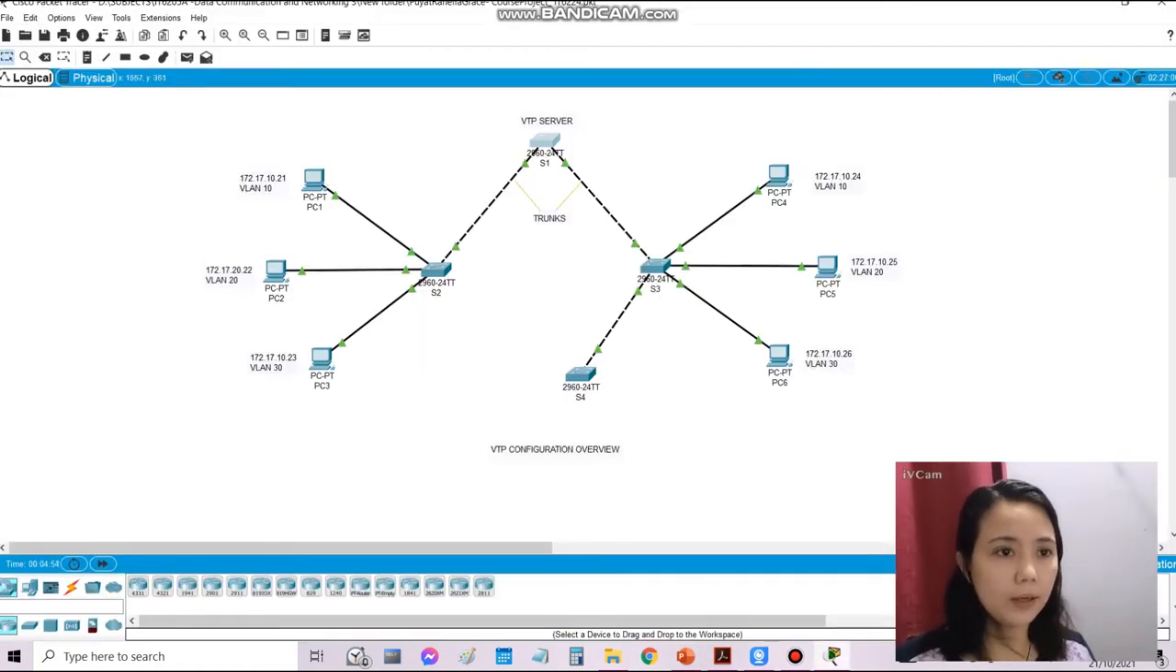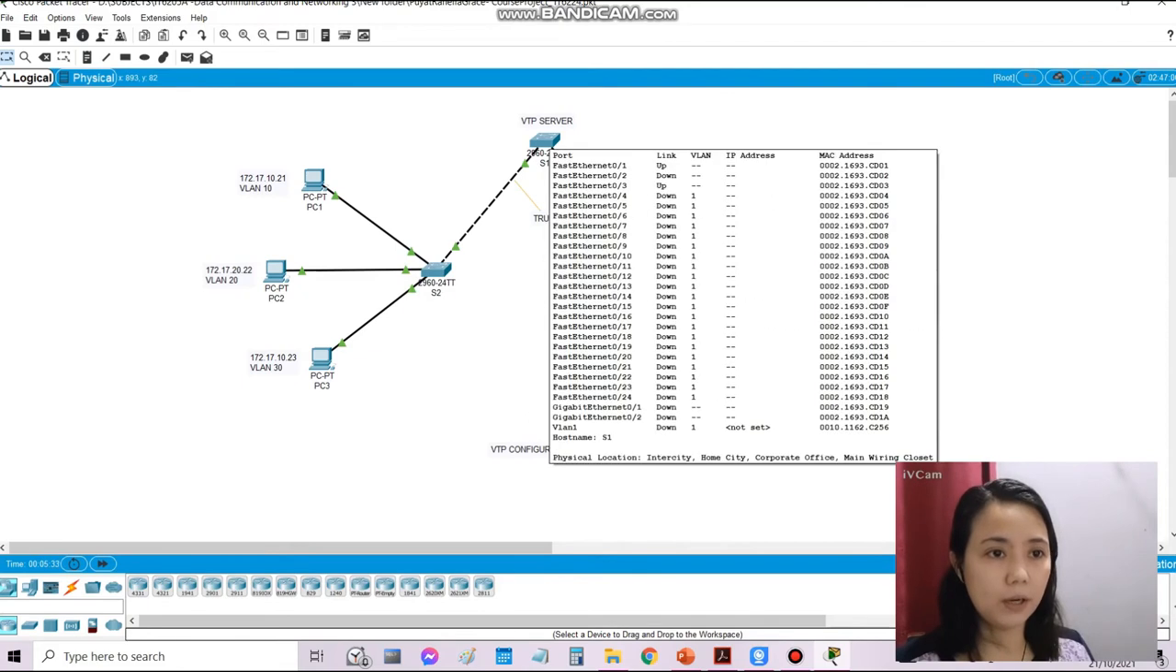I have here a Cisco Packet Tracer ready with the VTP configuration overview. I have switch 1, switch 2, switch 3, and switch 4. Switch 1 stands as the VTP server. We have PC1, PC2, and PC3 connected to switch 2, and PC4, PC5, and PC6 connected to switch 3, and then another switch 4 connected to switch 3. So, the first step is to configure the VTP server. Since S1 is the VTP server, let us click S1.